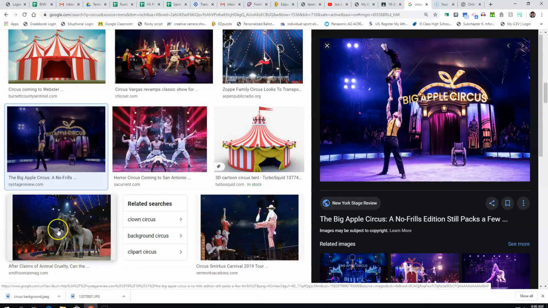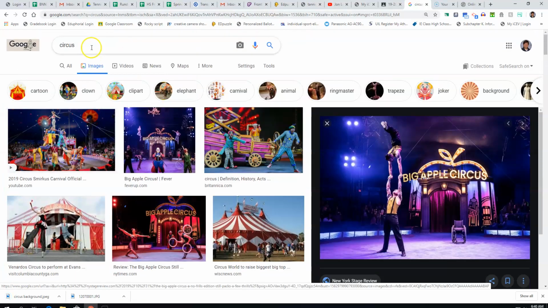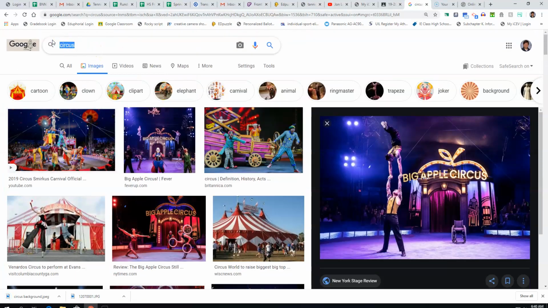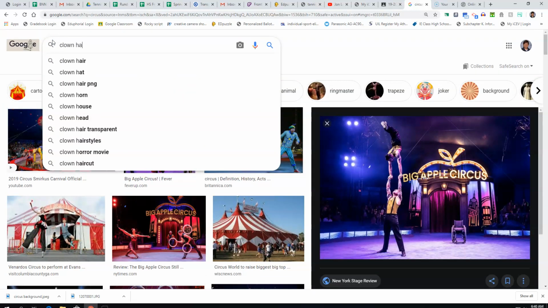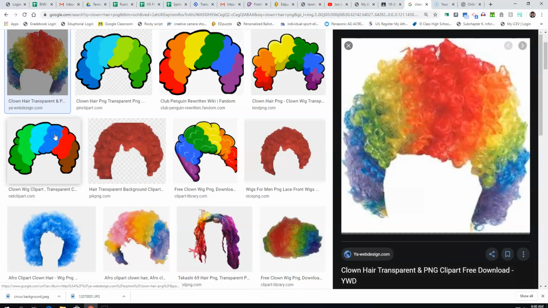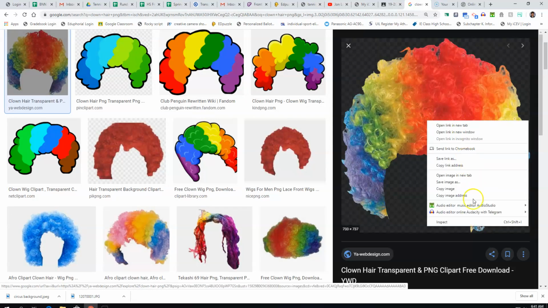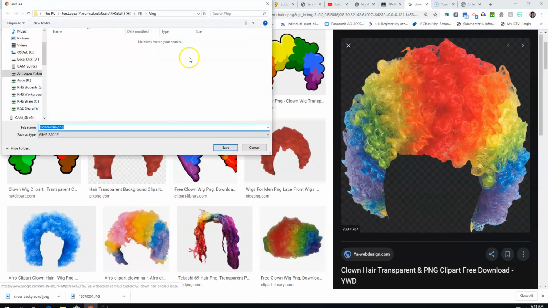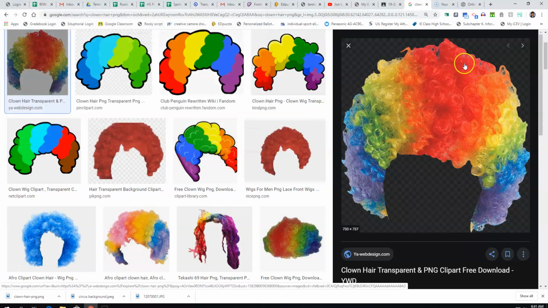And then one other thing I might want is, how about a clown hair PNG? There we go. Right click, save image. We're in the vlog folder, clown hair PNG. There we go. Save.